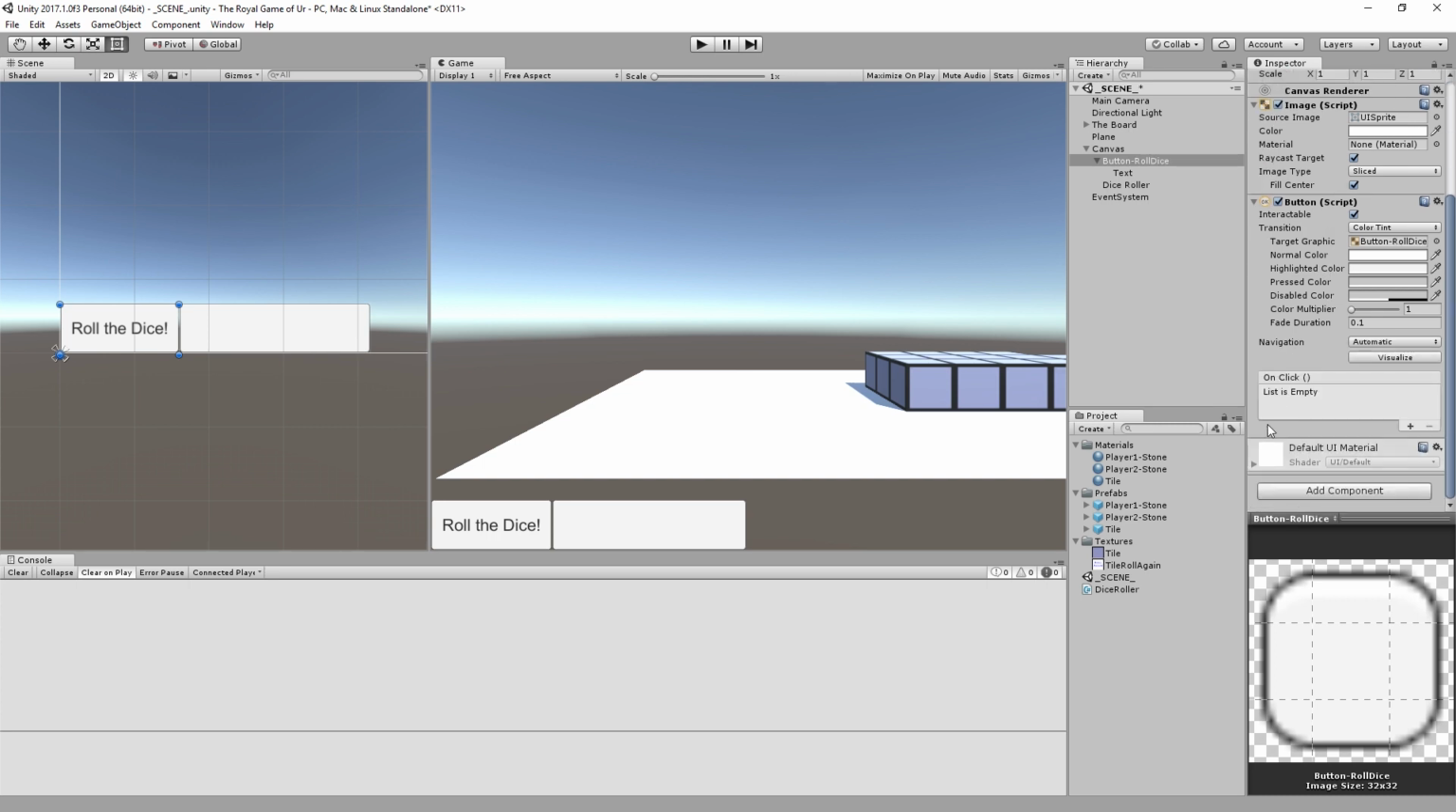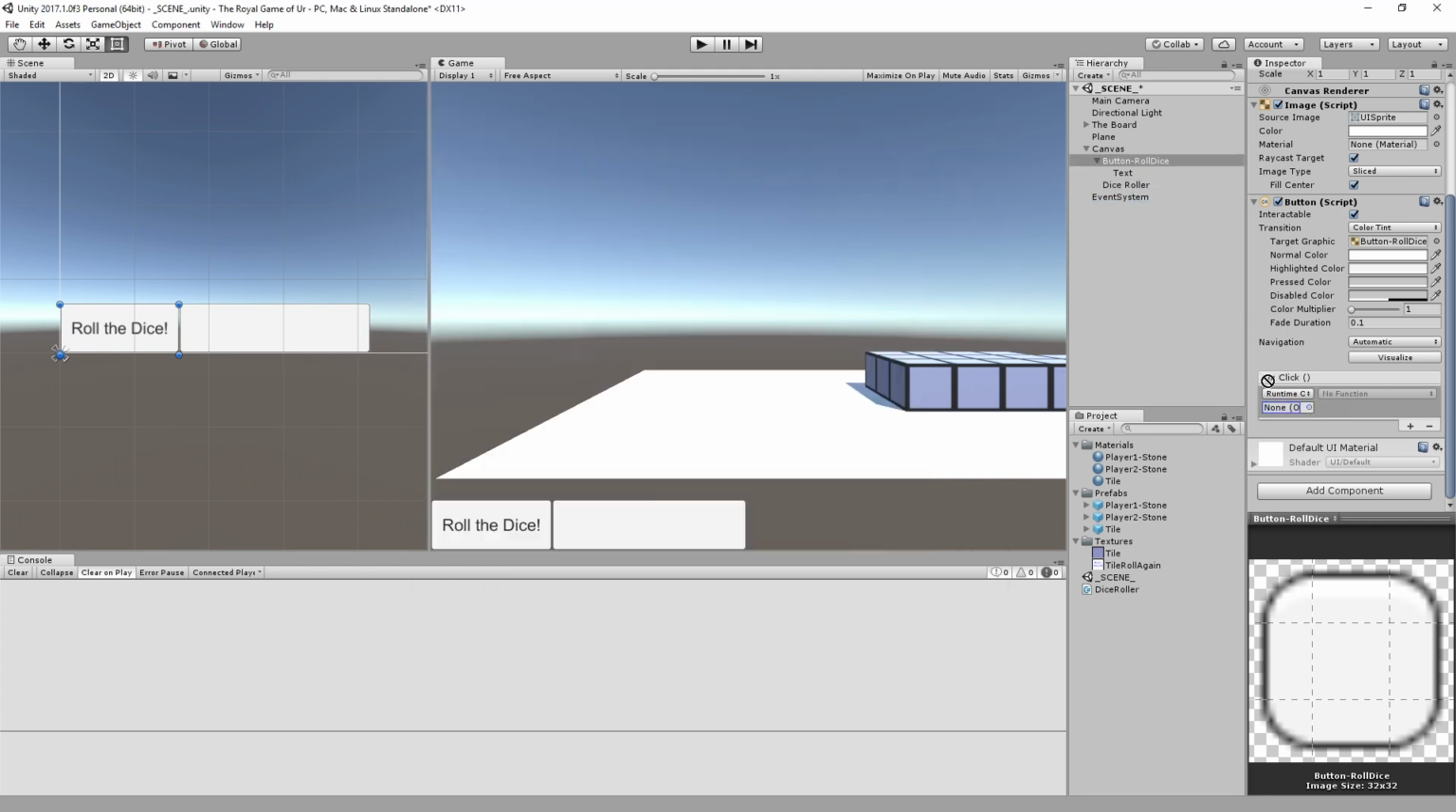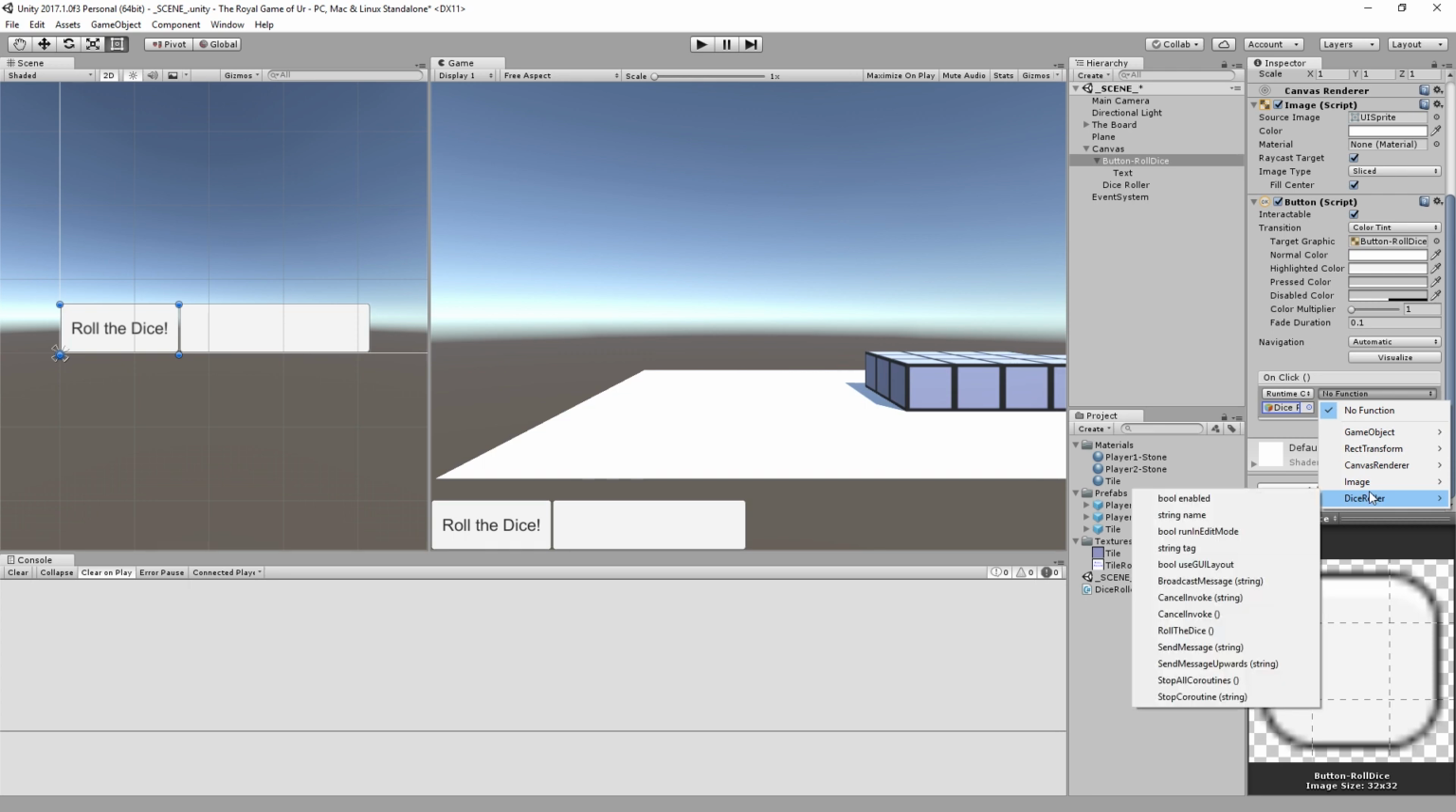When this gets clicked, so it's got this on click list, we want to hit plus to let it know, okay, something's got to get signaled. This wants to know a game object over here. Again, you can use the little target thing, or you can just drag and drop. We're going to drag and drop the dice roller in there. Then from this menu, we're going to choose what function. The dice roller script will then be told to roll the dice.